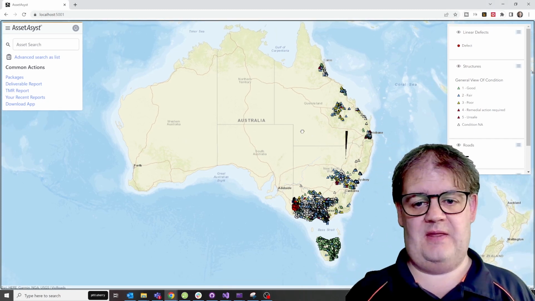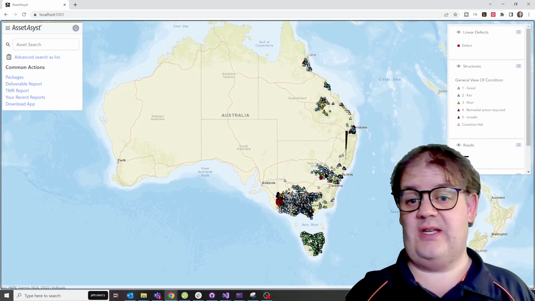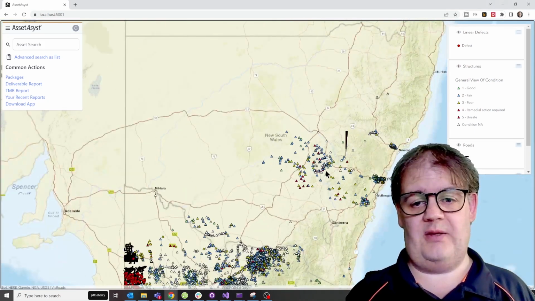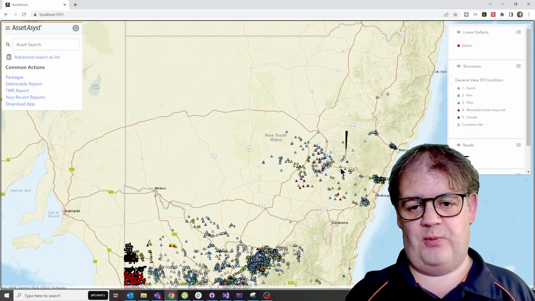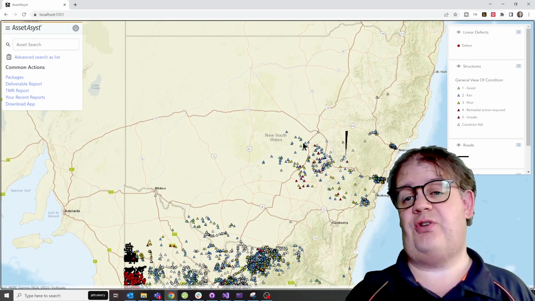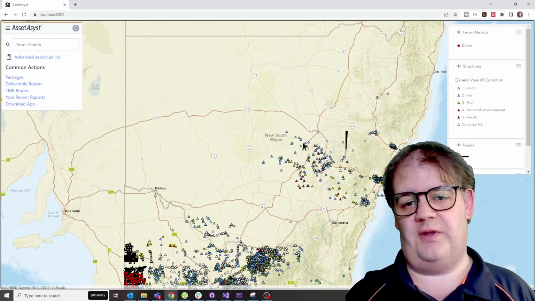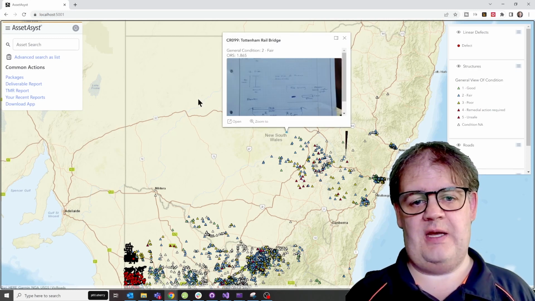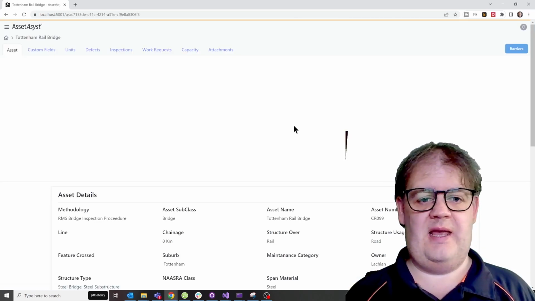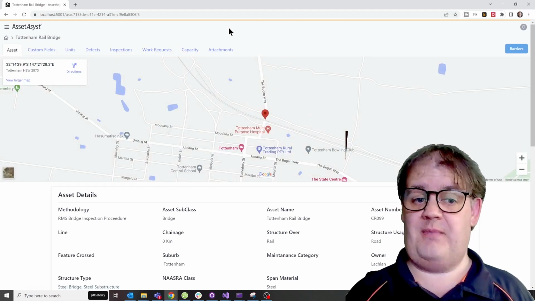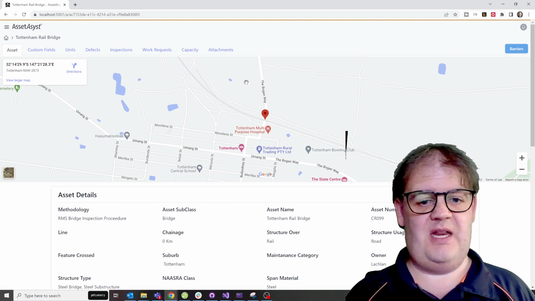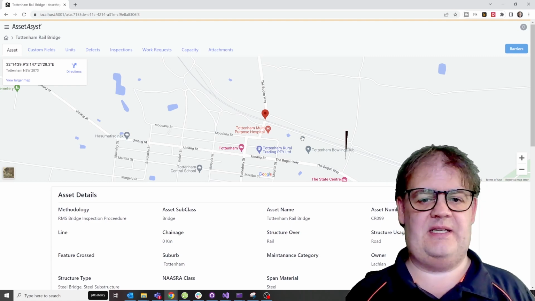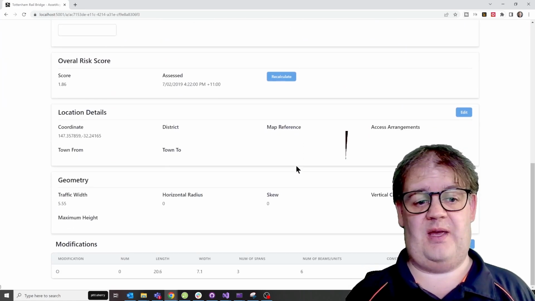We can pan this map around with our mouse. We can zoom into it using the wheel on our mouse. And you'll see all these points here, these triangles, these are structure assets, so bridges or culverts. And if we click on one, we'll get a little preview screen here, which has an open button, and that'll take us to the asset information screen, which has a little mini map to show us exactly where this asset is, and various information.